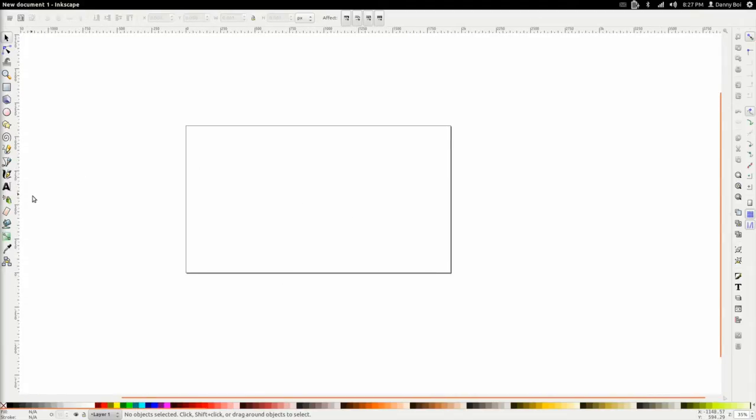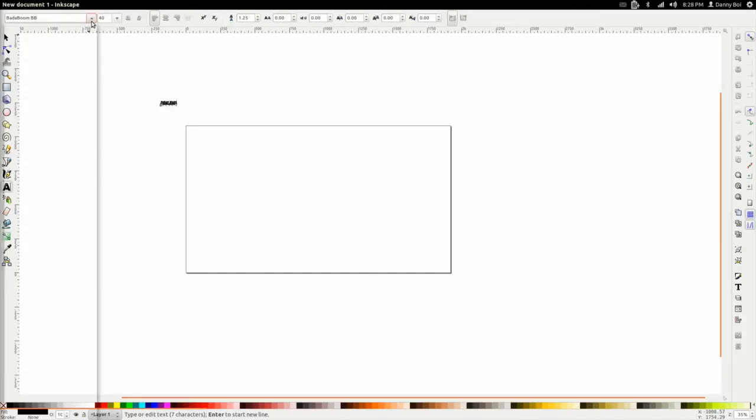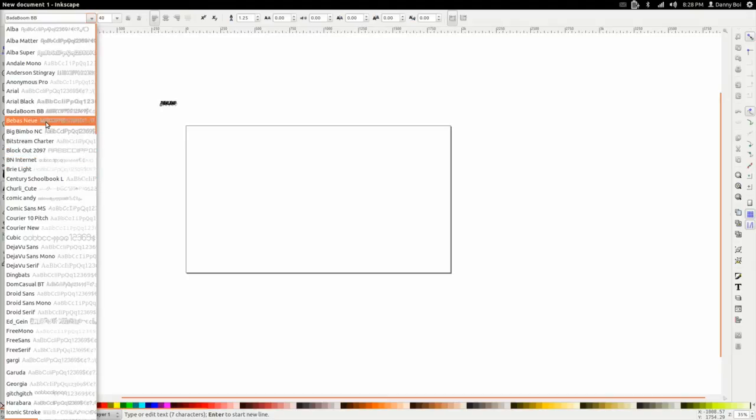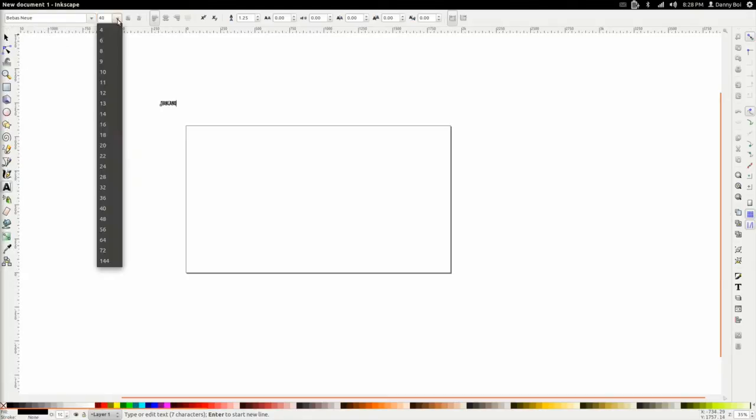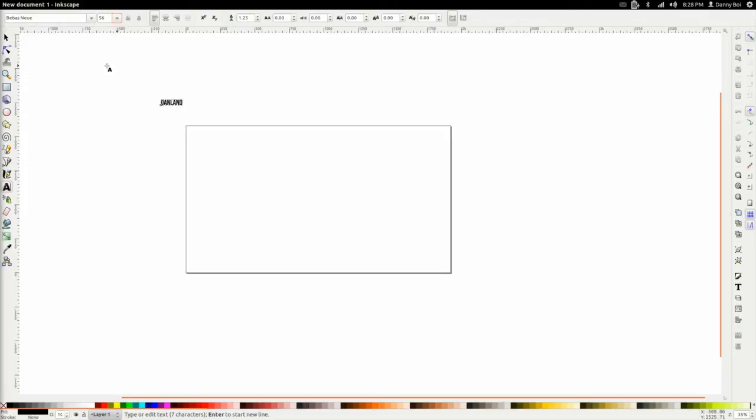And okay, so to start off with, we need to create some text. So we're going to use the text tool, which is over on the left hand side. And it's just this A here. And I'm going to have my text as Dan Land. And I'm going to change my font to a font called Babus New. I'll put the link in the description to that, because that's a really great font, especially for what we're doing.